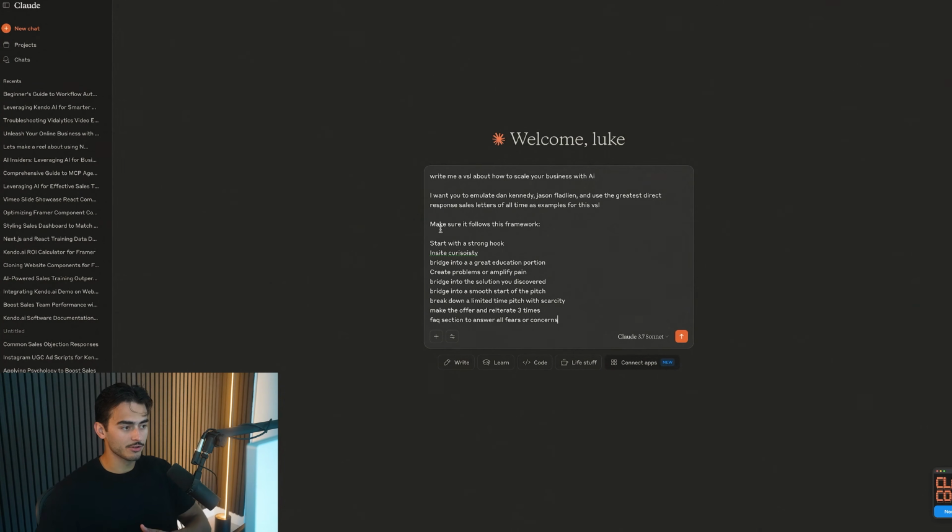Okay, so basically, this is the formula for a good VSL, right? If you've ever written a VSL, you want a strong hook, you want to incite curiosity, you want to bridge into some good education, like some actual value, create problems or amplify pain throughout that, bridge into the solution that you discovered, like hero's journey, bridge into a smooth start of the pitch, break down a limited time pitch with scarcity, make the offer, reiterate it 3 times, and you want to loop, and then you want to have an FAQ to answer all questions or concerns.